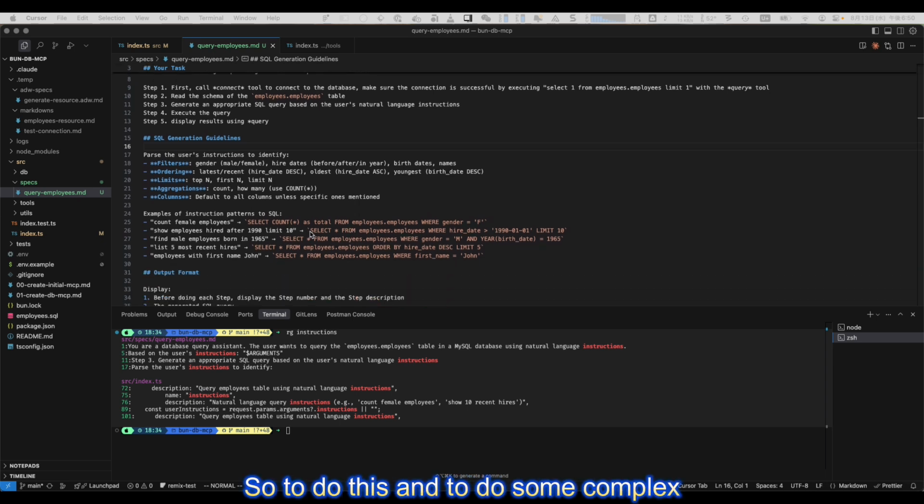So to do this and to do some complex queries, we need to have a global understanding of the entire database, not just one table. So we can build something reusable, but first of all, we need to give the prompt some context.